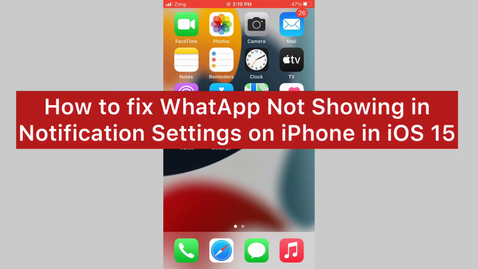Today in this video I am going to teach you how to fix WhatsApp not showing in notification settings on iPhone in iOS 15.